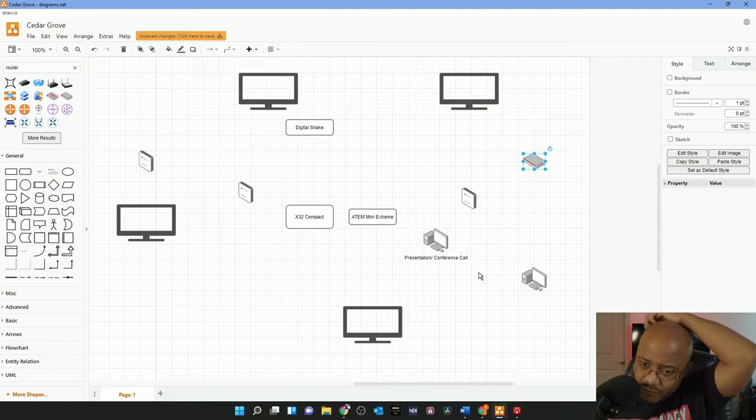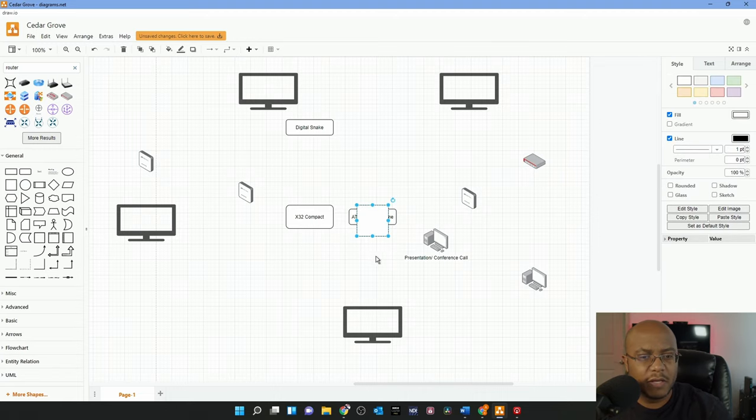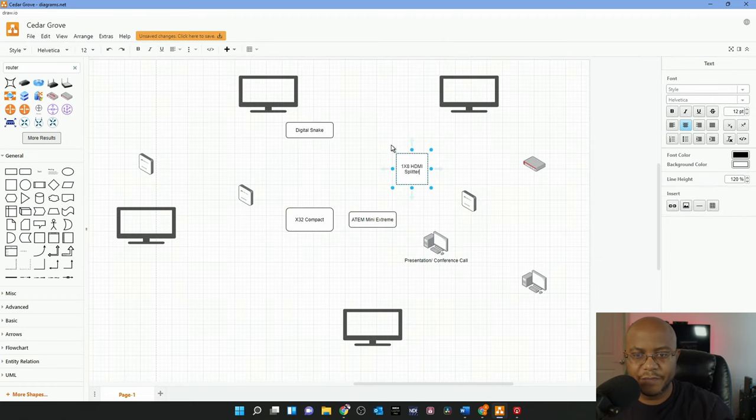All right. So we also need to have a 1x4, but honestly, it's probably easier to do a 1x8 HDMI splitter. So that's going to be a 1x8 HDMI splitter.